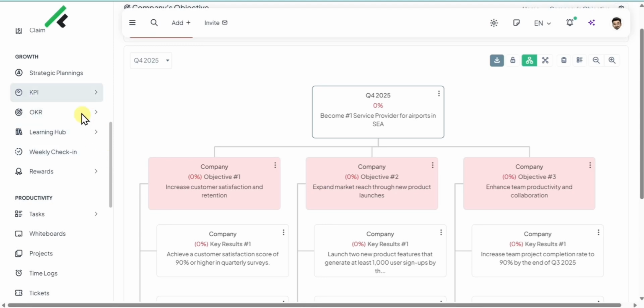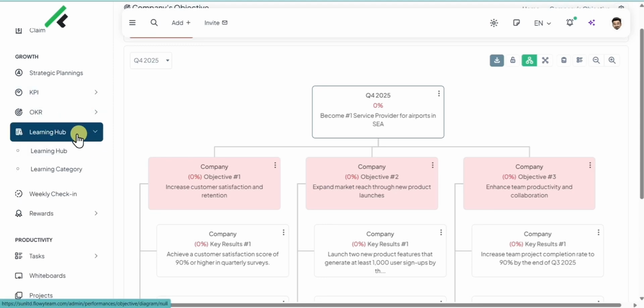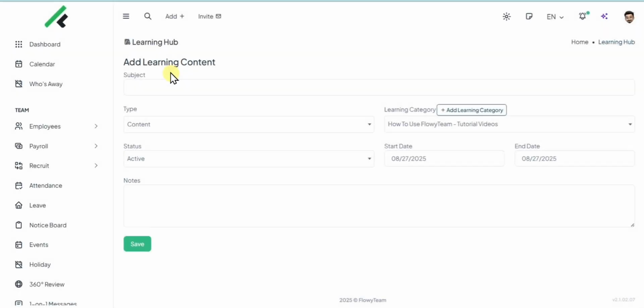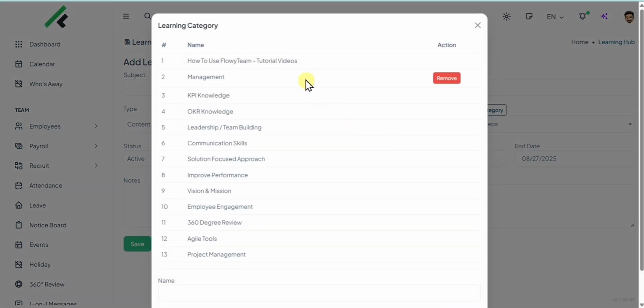Alright, so the next one is the learning hub. It is where you can compile all the learning materials for your employees. As you can see here, you can add any type of learning content that you want your employees to access via this page.